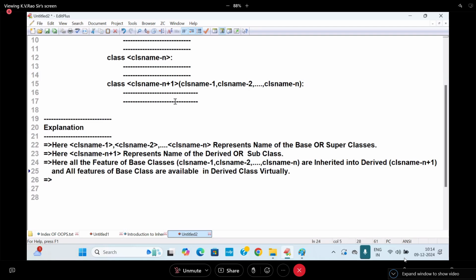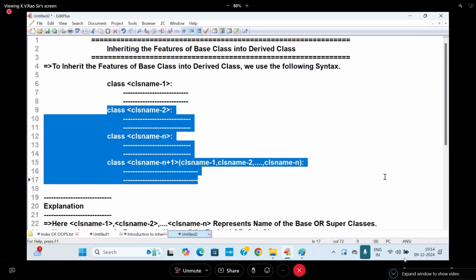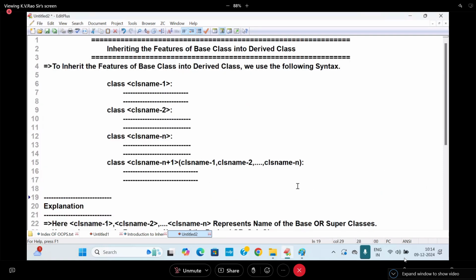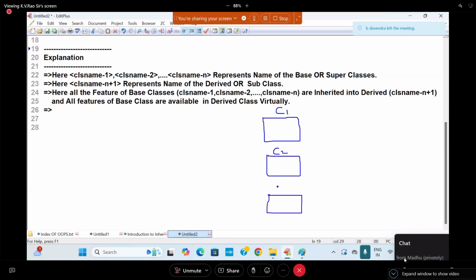And the next point is: whenever you develop like this, which type of object to create? I'm going to give you one small conclusion here. Take care, I'm taking one small example. All of you follow. This is called C1, next is called C2, next is called C3.